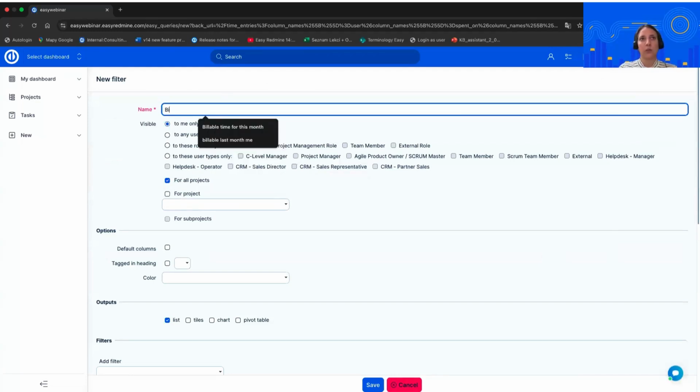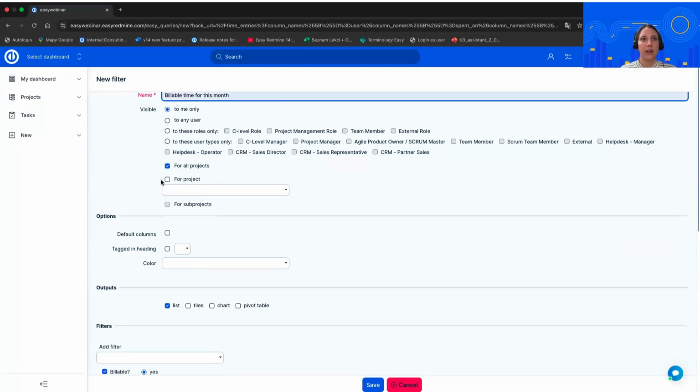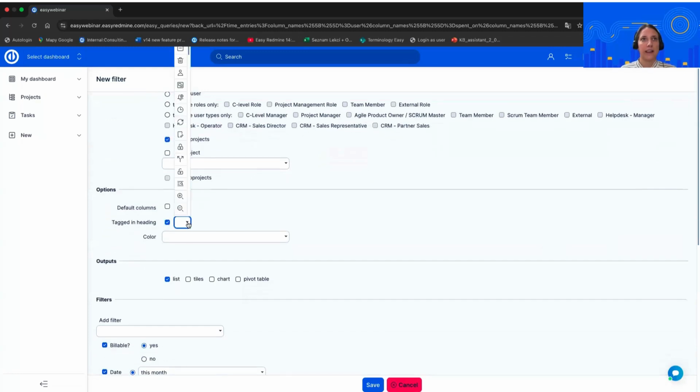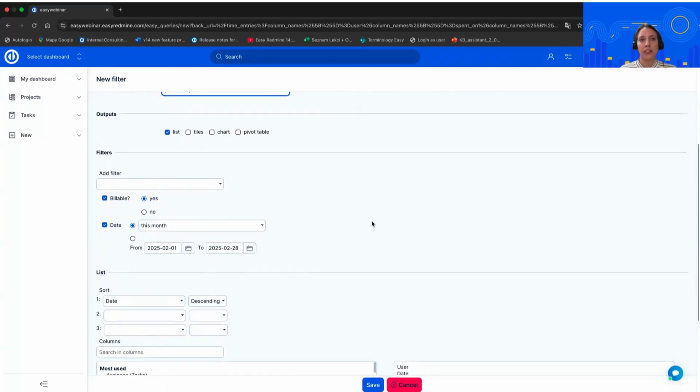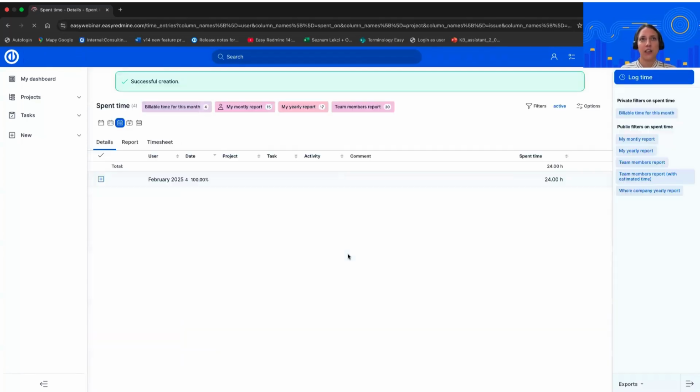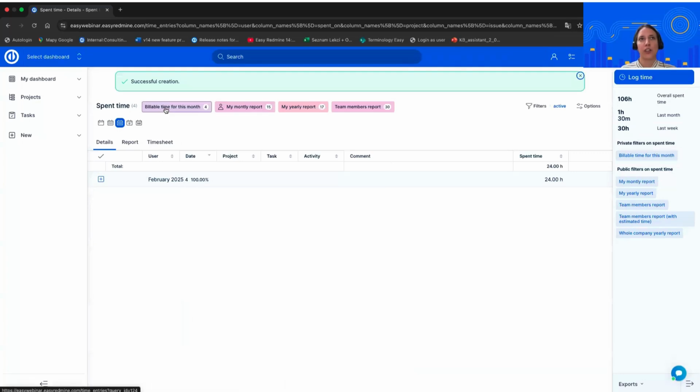I will call it billable time this month, and can tag it in a heading and give it some color. But what I'm trying to say is that this way you can create your own saved filters that can save your time. You can have them in different areas on different entities on the application where you can really create widgets. And this way you can access some data that are important to you quicker.